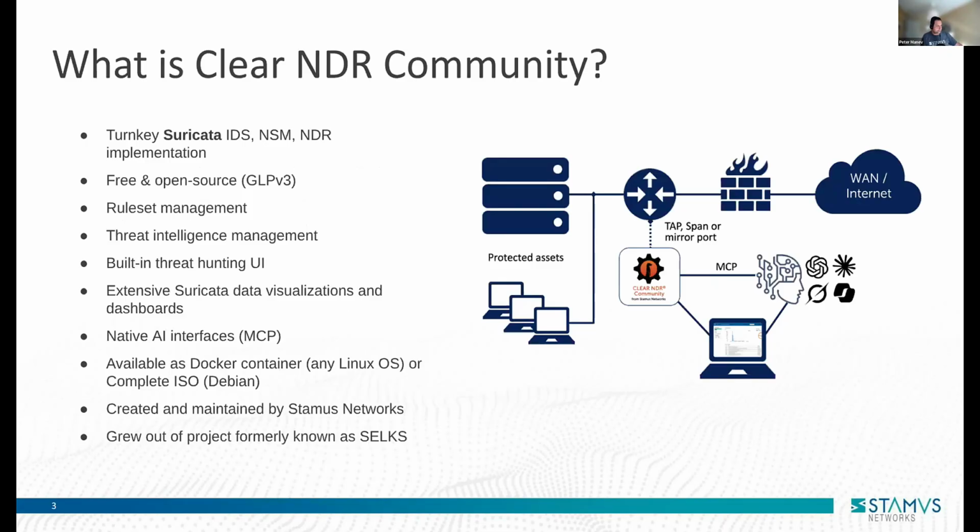So with that being said, what is Clear NDR Community? Actually, it's a turnkey IDS, NSM, or NDR implementation based entirely on Suricata's data. It's GPL version 3. It has a lot of bundled open source tools with it, but you can do rule sets management, you can do threat intelligence management. It has a built-in hunting user interface. There are an extensive number of Suricata data visualizations and dashboards. It has a native AI interface, MCP.